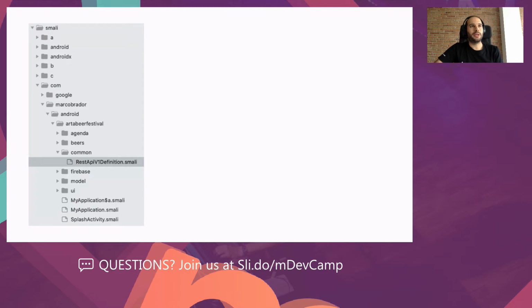Let's go to the Smali directory. Here is where we find the decompiled source code. Our Java and Kotlin code is compiled to Java bytecode, and then it passes through the dexer and gets into the dex bytecode. APK tool takes this dex bytecode and converts it to Smali. And Smali is the name of the language in which it's written, which we are going to see in about a minute.